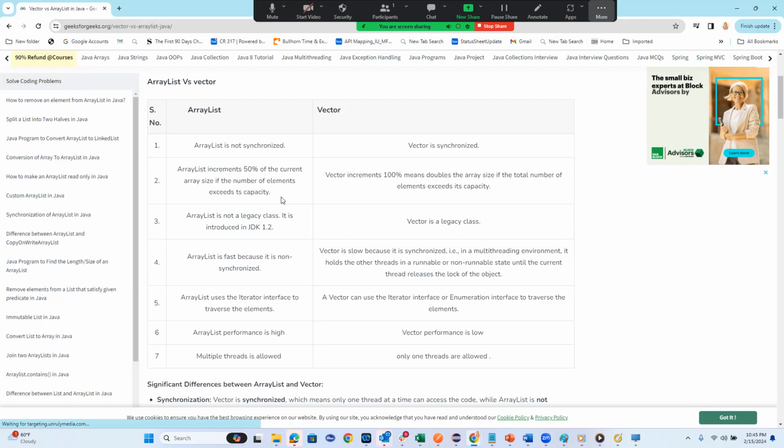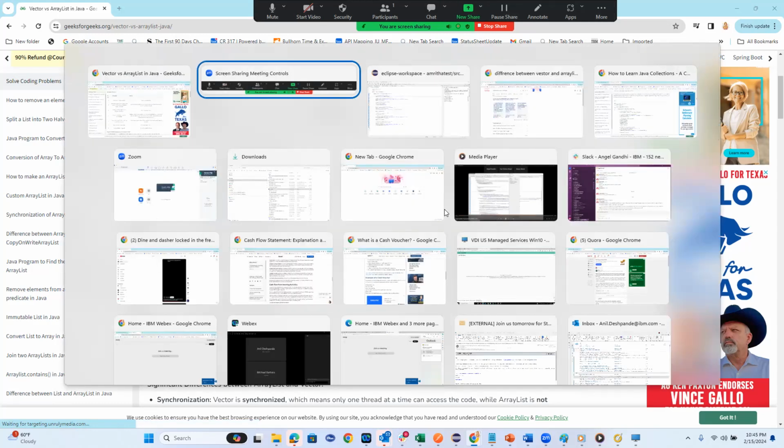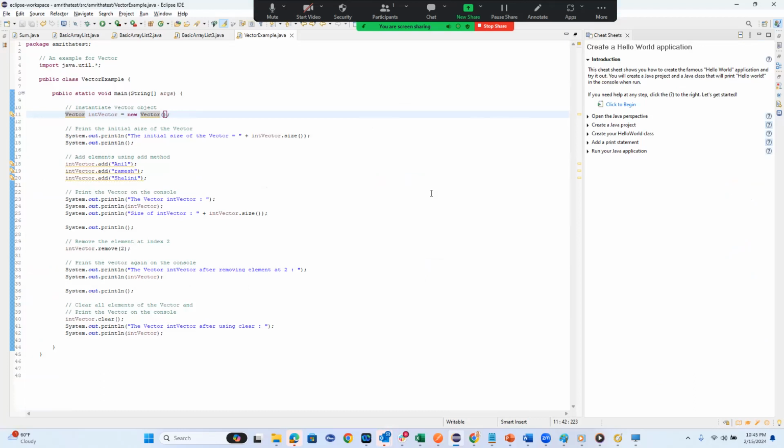ArrayList is not a legacy class, it is from JDK 1.2, while Vector is a legacy class. ArrayList is faster because it is non-synchronized, Vector is slow because it is synchronized. ArrayList uses the Iterator interface, while a Vector can use the Iterator interface or the Enumeration interface to traverse the elements. ArrayList performance is high, Vector performance is low; multiple threads are allowed in ArrayList, only one thread in Vector. So this is the basic difference between Vector and List.